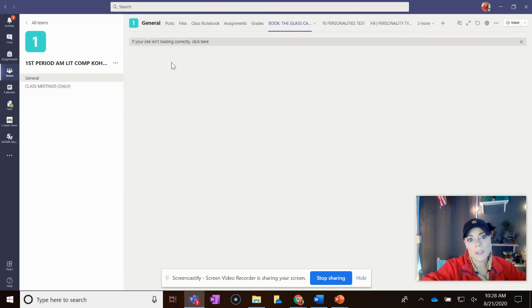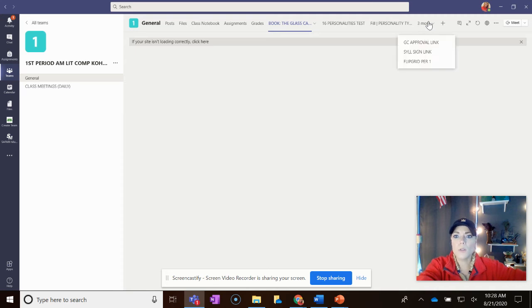If it does this, where it says your site isn't loading correctly, and then it says click here, if you click there, it will take you outside this web browser, which is fine. You can also get to the book pretty easily through any of the documents in Unit 1. There's a link to the Glass Castle on all of those lesson plans, as well as the monthly lesson plans a week in advance.